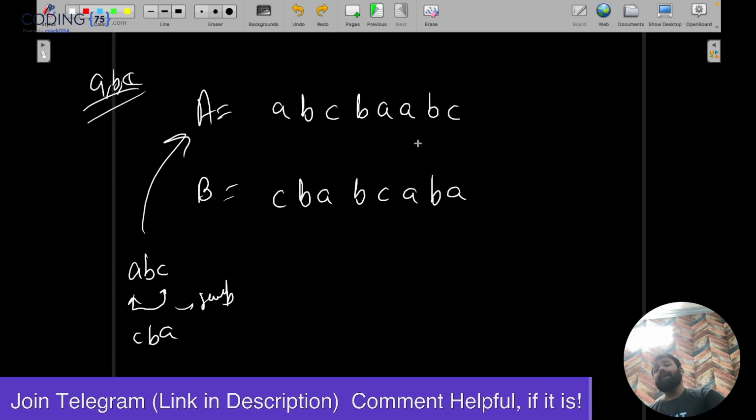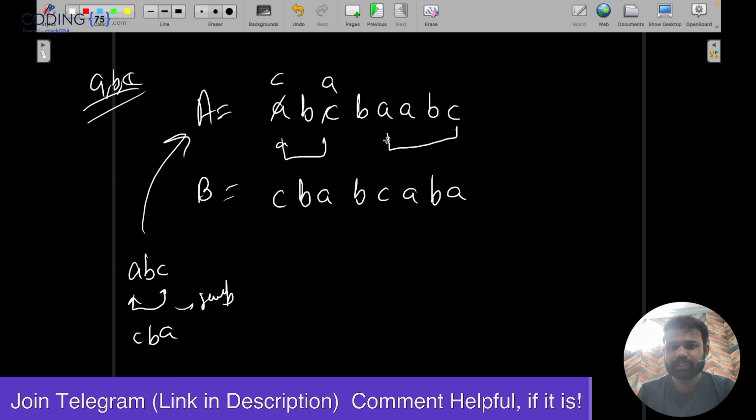This is how. And by doing these swaps, what you actually want is to convert string a into b. For example, if you swap these two things, here c will come, here a will come, and if you swap these two things, here c will come, here a will come. Now you will see that they are both the same. So you did two operations. You don't have to tell the number of operations, you simply say yes or no: possible or not possible, right? In some cases it is not possible.